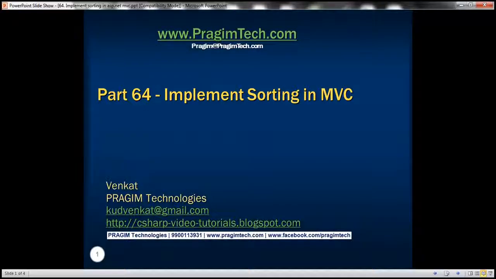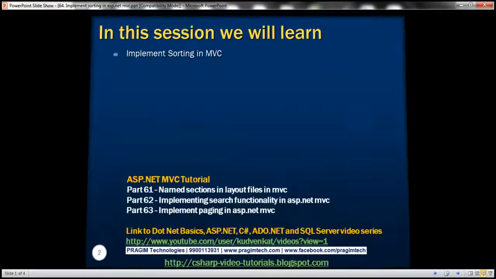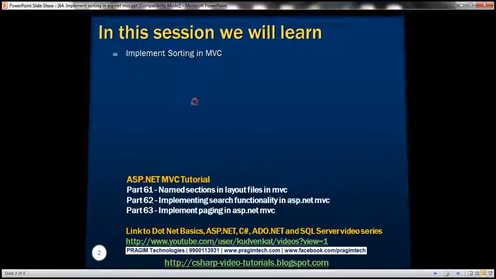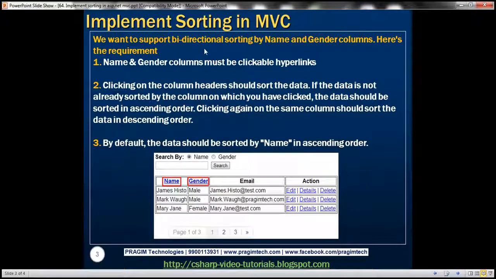This is part 64 of ASP.NET MVC tutorial. In this video, we'll discuss implementing sort functionality in an MVC application. We'll be working with the example that we started in part 62, so please watch part 62 and 63 before proceeding with this video. We want to support bidirectional sort both on the name and gender columns.